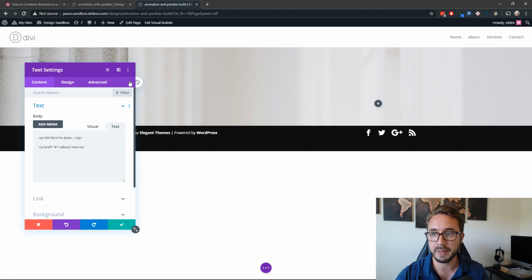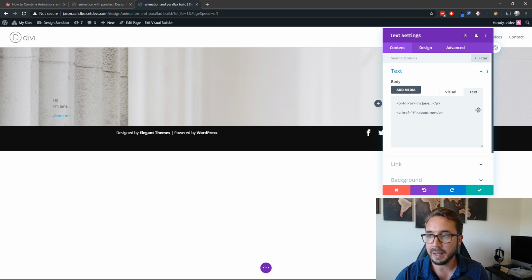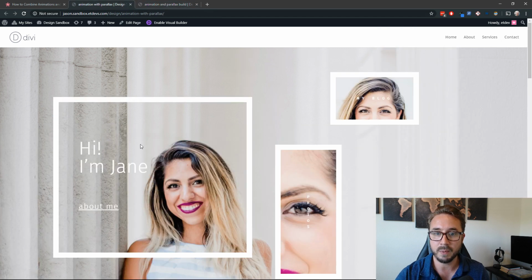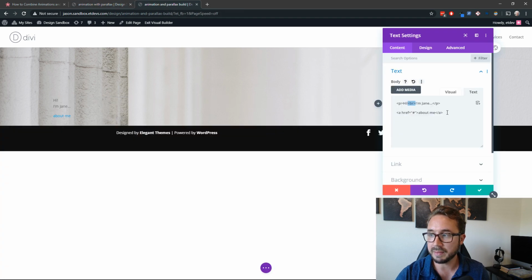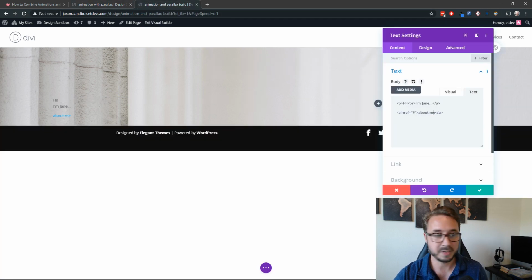And basically what I'm doing here is I'm going to add a paragraph text here, body text, with a break right there in the middle of "hi and I'm Jane." And so that's going to give us the break that we want here in our text. And then I just want a link there at the bottom, an about me link. As you can see, it kind of has a hover effect when I hover over the text module. So there's my content.